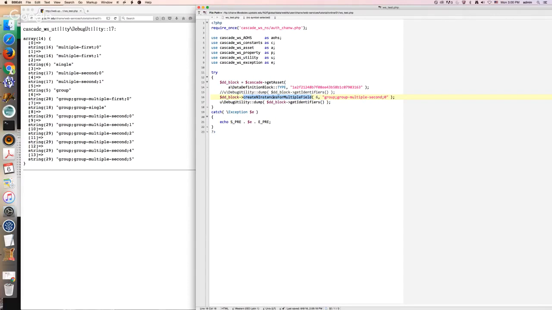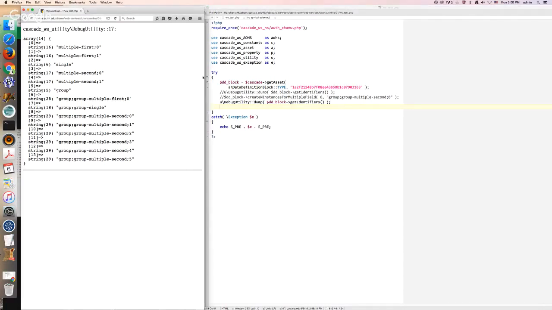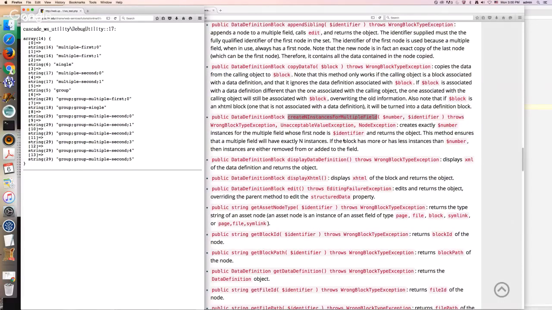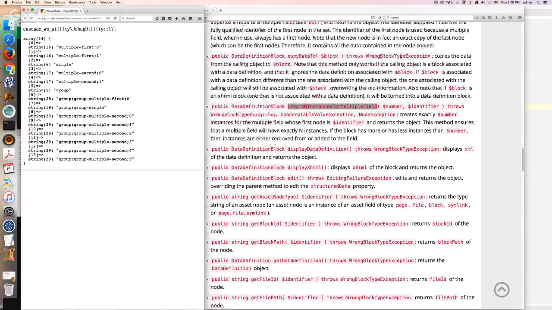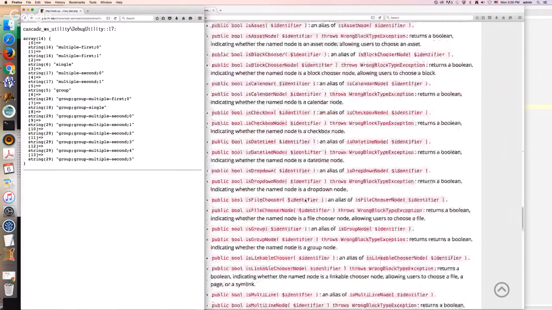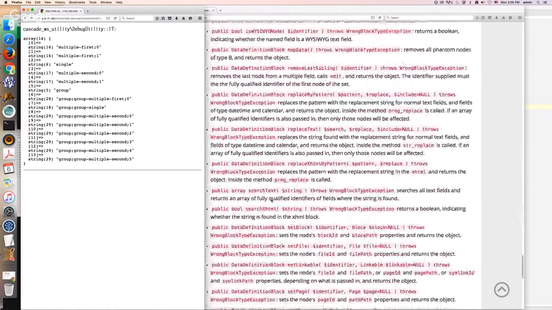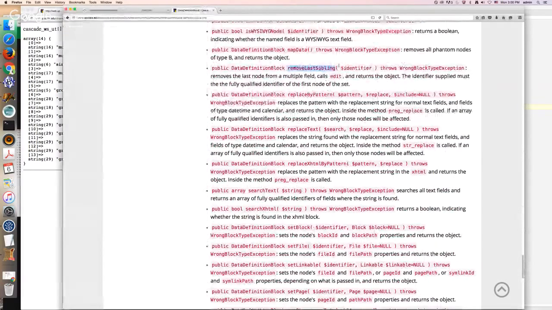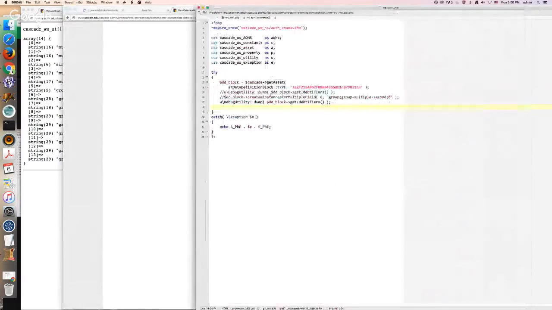Gotcha. Okay. So let's say we have 6 now. So let us delete something. So we can also delete, instead of creating a certain number. So we can have remove last sibling. So we can have something like this. If I put the code there.